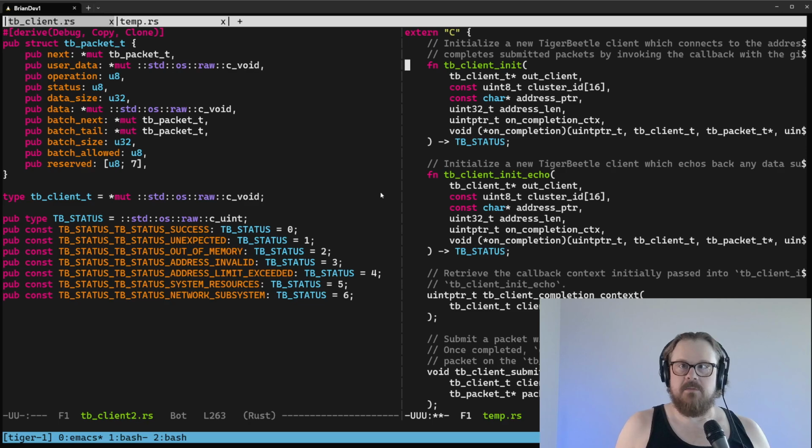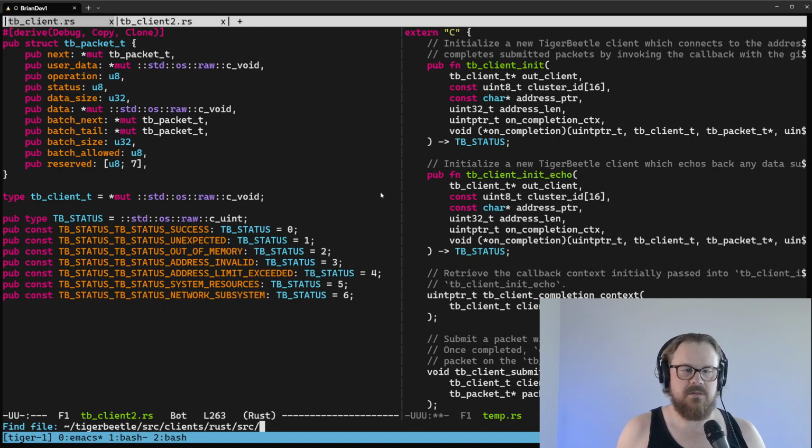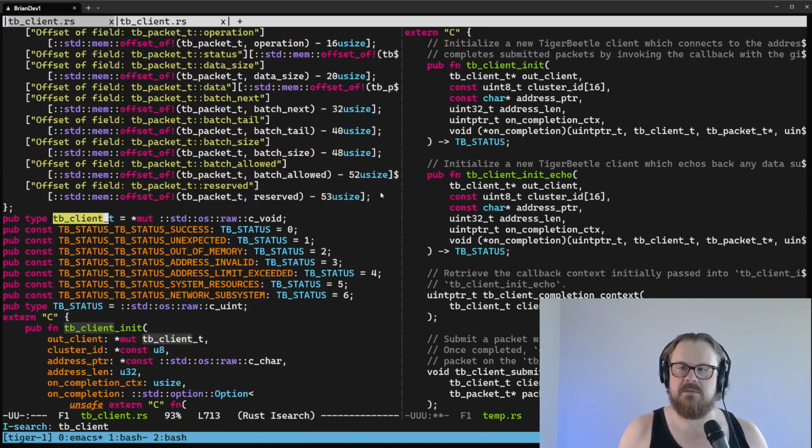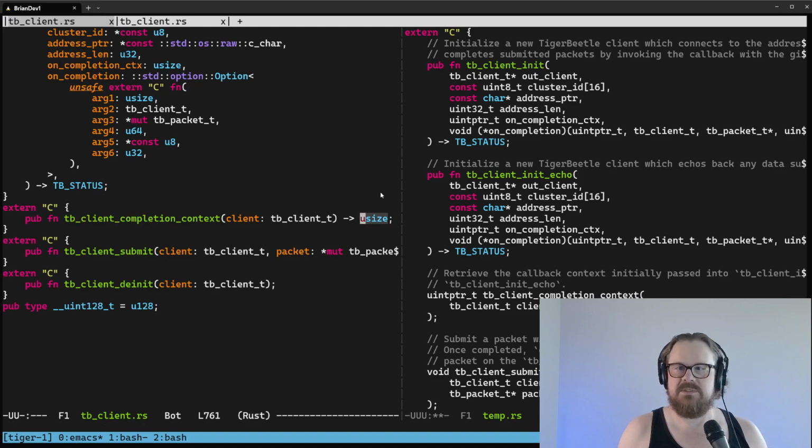These also are going to need to be pub. And I just am not sure offhand what we're doing for this right here. But I can go look at the previous bindings and just look at TB client completion context. Oh, just a usize. That's interesting. This is probably just some handle that we're not allowed to understand, some pointer-sized thing. We don't use this in our bindings anyway, but that's not Rust syntax. Usize.